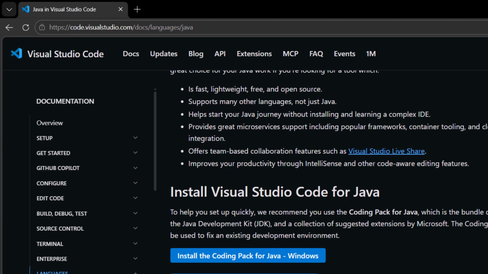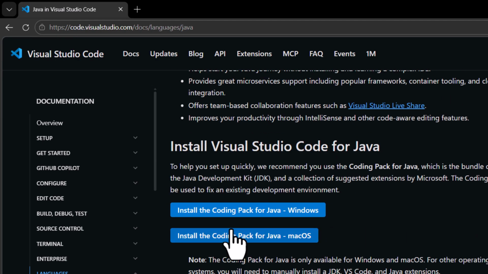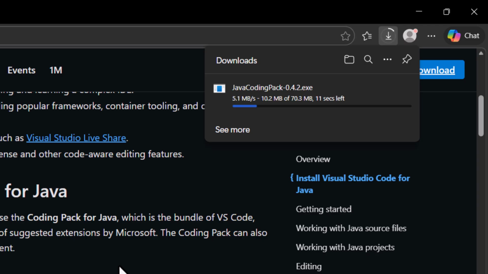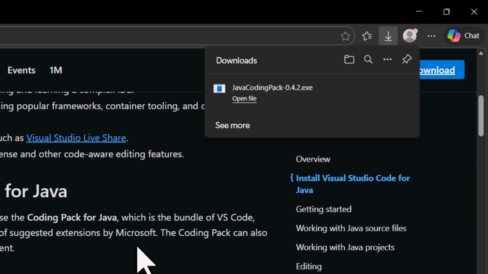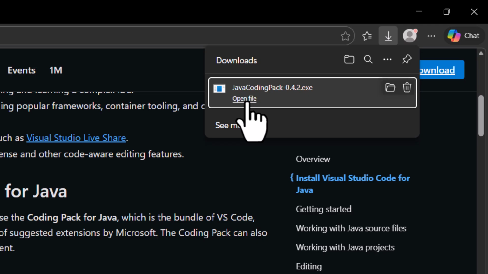Here we will scroll down and we can see the option install the coding pack for Java, Windows and Mac OS. Since I'm using the Windows operating system in here, I will click on this install the coding pack for Java, Windows. It will download that. This tool helps us to install VS Code, Java JDK and all the required extensions for Java programming in one go. So now once the download is complete, we will click on this open file.